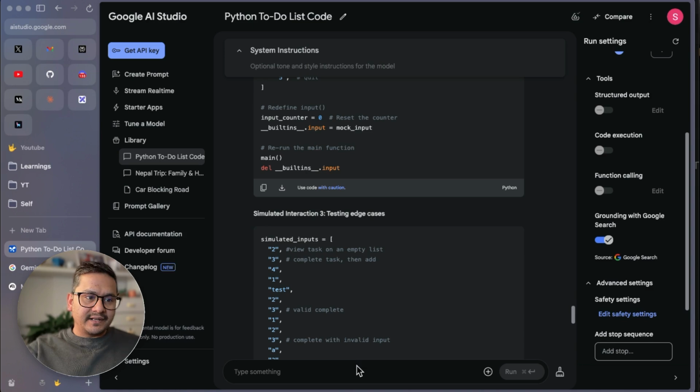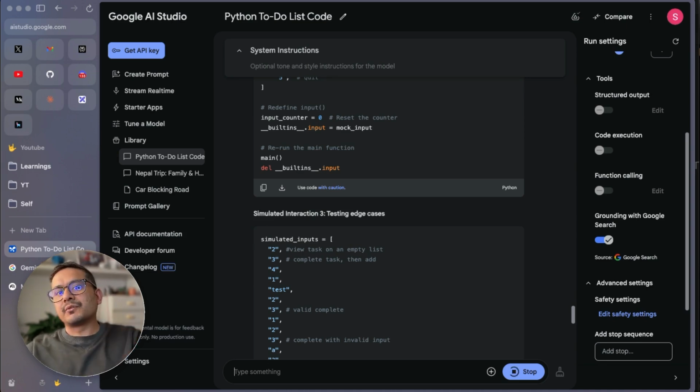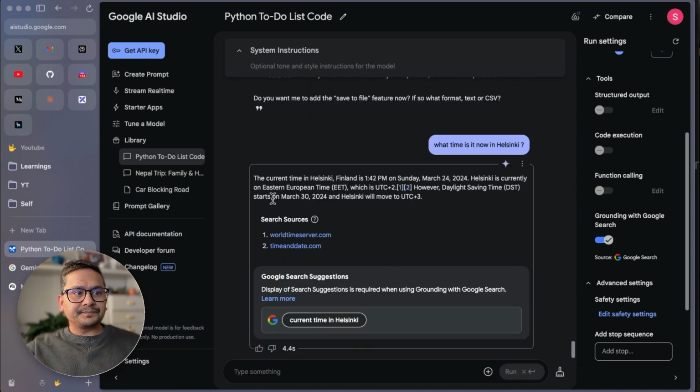Now I can just go here and say, what time is it now in Helsinki? Let's see if it goes through the Google search, because when you do the Google search it will provide the answer, right? Okay, the current time in Helsinki is 1:42 p.m. on Sunday, March 24. Helsinki is currently on Eastern European time, which is UTC+2. However, daylight saving time starts on March 30 and Helsinki will move to UTC+3.